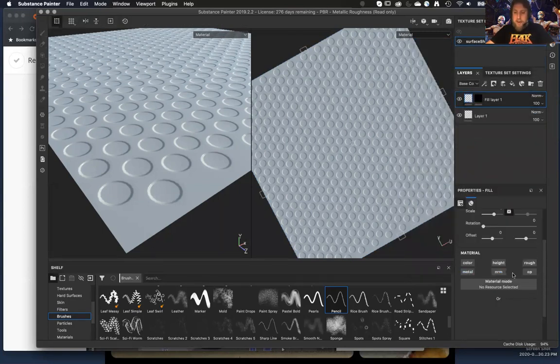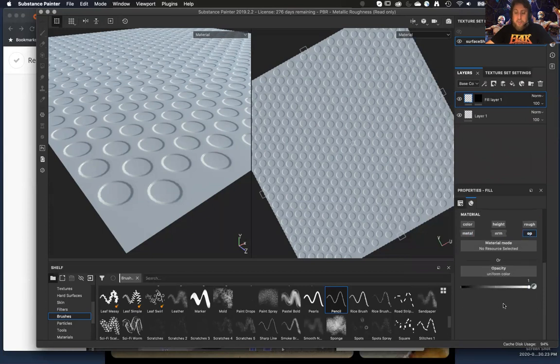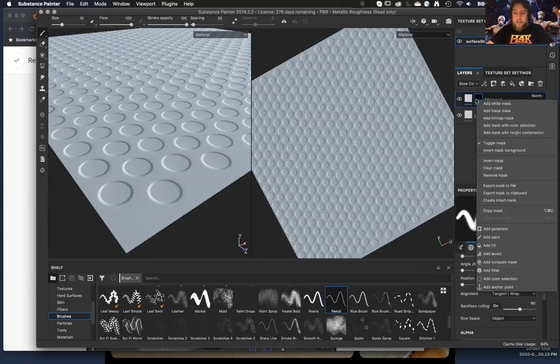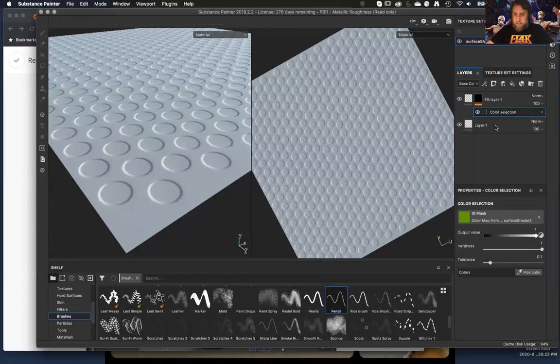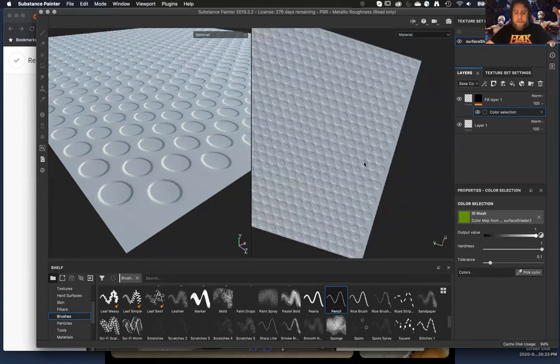Now that I have my opacity channel, I can click on that OP right there, and now I have opacity. I'm gonna turn that down to 0. I don't want you in existence at all. Now, we need to make a mask, okay? I need to add a mask with color selection. Color selection is grabbing my ID map and saying, okay, which color do you want, buddy?